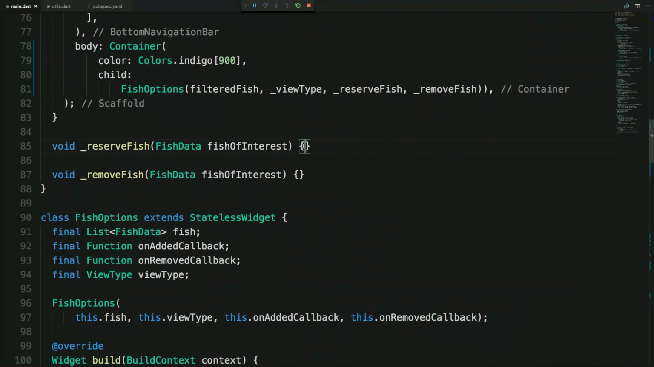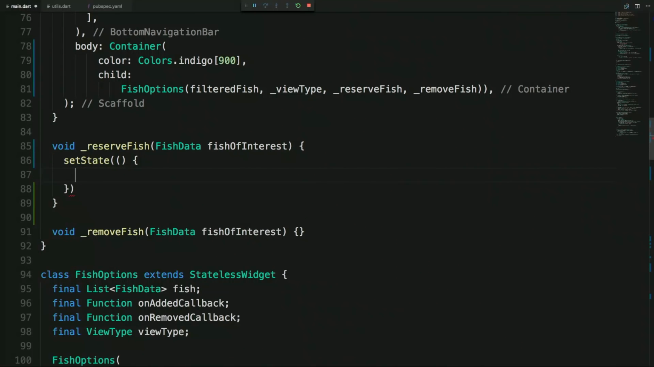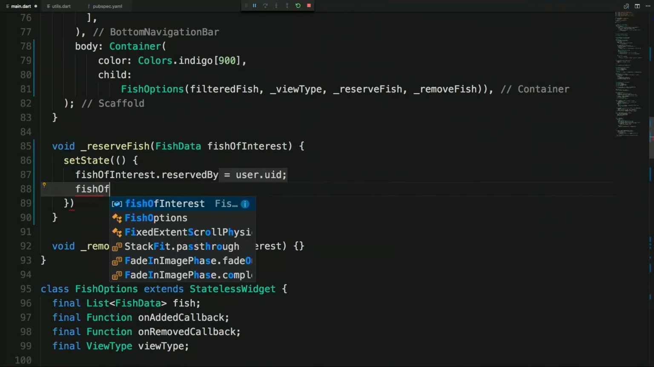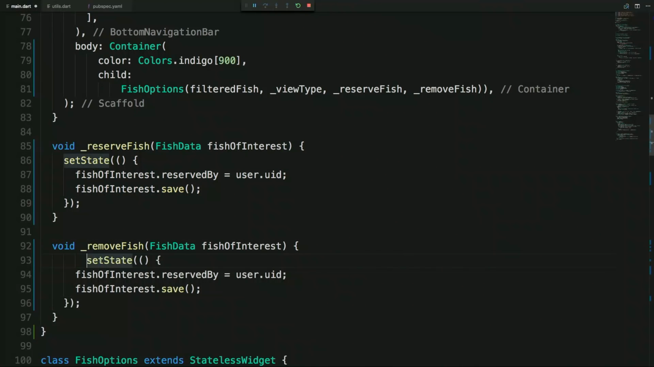Those are in reserve fish and remove fish. So we're up in the fish page state class right now, which, you recall, is a stateful widget. In this case, we're going to be calling setState. That tells the widget, hey, there's something that might have changed in how I'm displayed, so Flutter, you might want to redraw me. And then Emily's setting the reserved by field to this user ID. That's a unique ID we get when we sign into Firebase, and it's unique per device. And then remove fish is just the same, except we set the reserved by field to null.